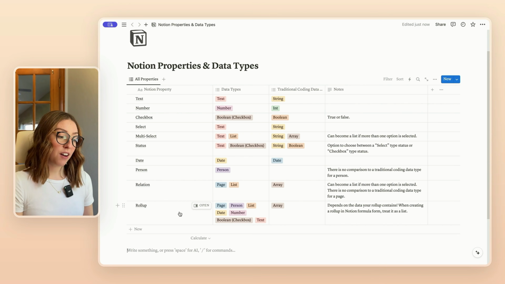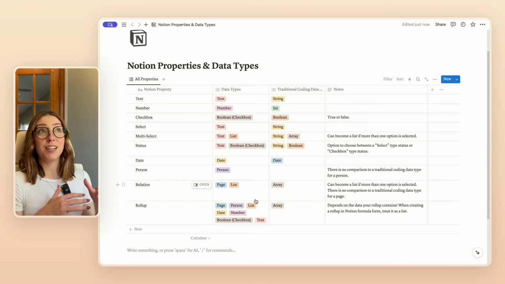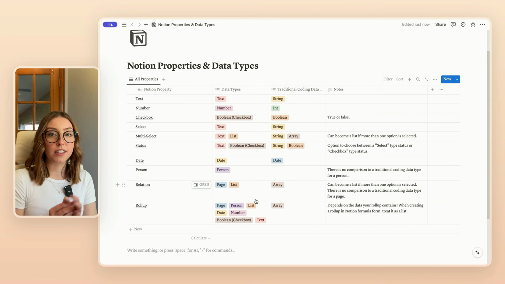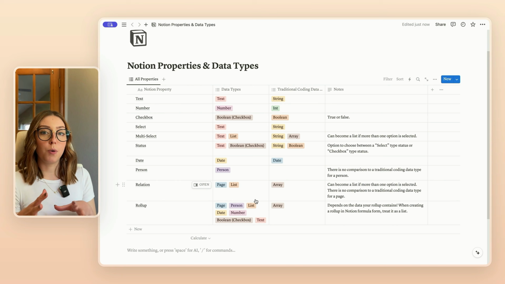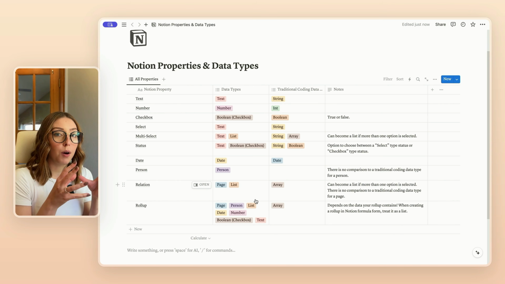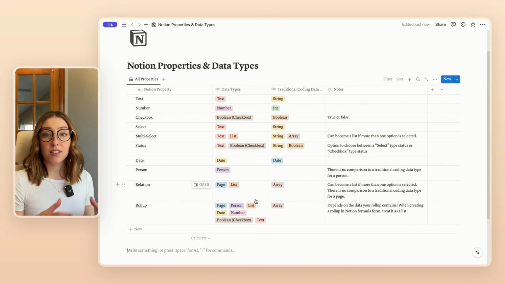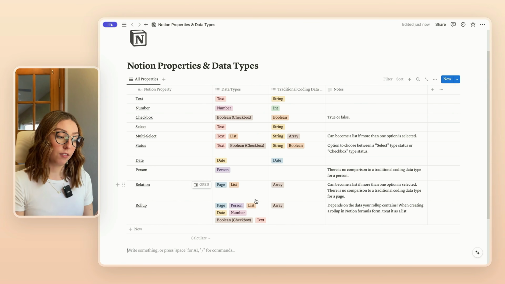Then lastly, we have our rollup property, and this guy is kind of like the wildcard property. Rollups can literally be any data type, and this is because it completely depends on what it is that you're rolling up. As a reminder, once you have related two databases together, a rollup property is going to take one property from one database and make it visible in the second database. And because of that, whatever property that you choose to roll up is going to be the data type of that rollup.